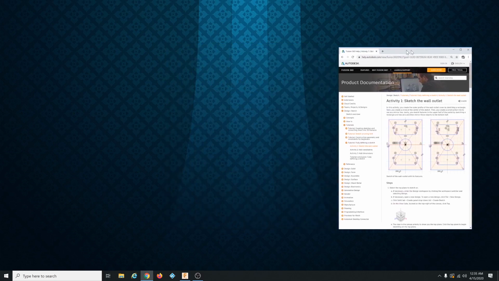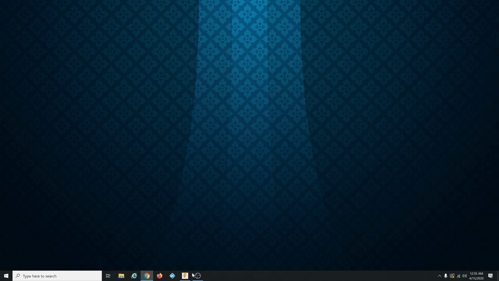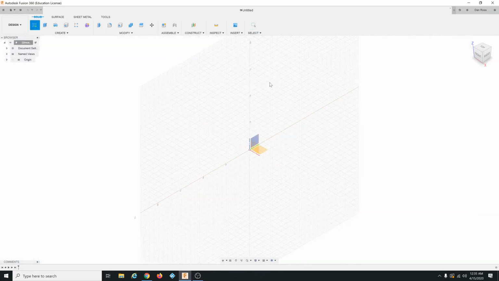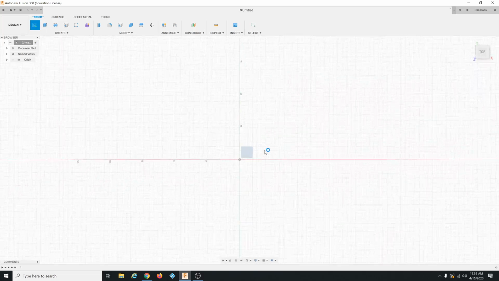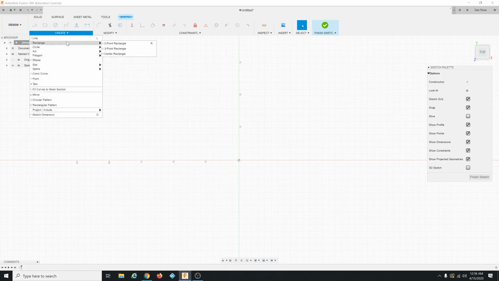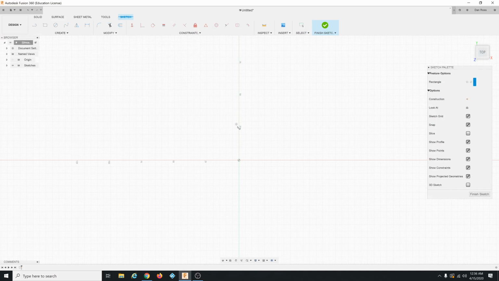I'm going to move these instructions off to the side, and I've got Fusion going. So the first thing we're going to do is create a sketch. They want you to use the top plane, which is the green-red plane. So click that. You see Top shows up on this little view cube. Okay, first thing to do, go up here to Create, Rectangle, Center Rectangle, and click the origin.